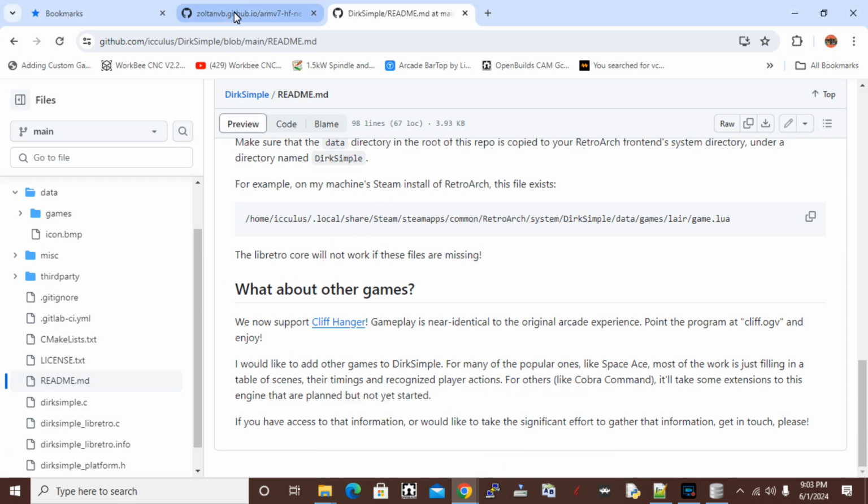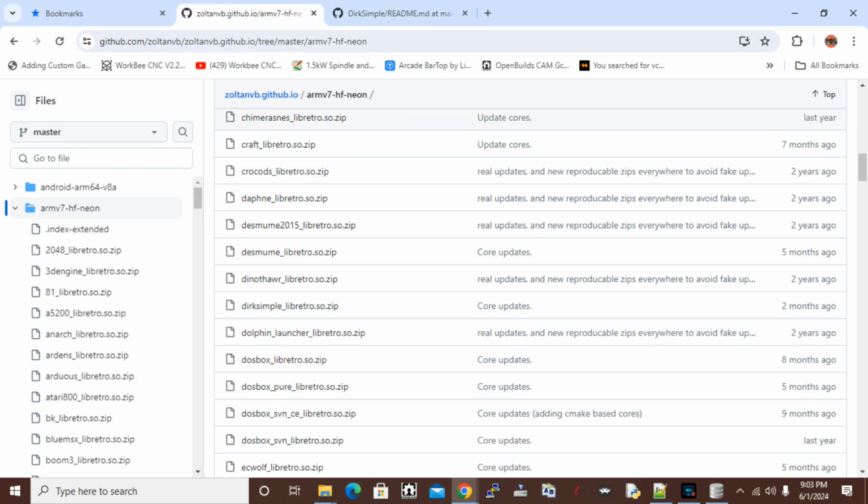So I found the Dirksimple core at this GitHub, Zoltan's GitHub. Here is a list of ARM v7 HF Neon cores. I haven't tested these, but most of these should work on the AlphaMax 3D. So here is a bunch of more cores you can add. Another place to find cores that are already compiled is cores that work for the PlayStation Classic. Most likely will work on this game board as well. So if you see down here, here's Dirksimple. That's where I got this core.